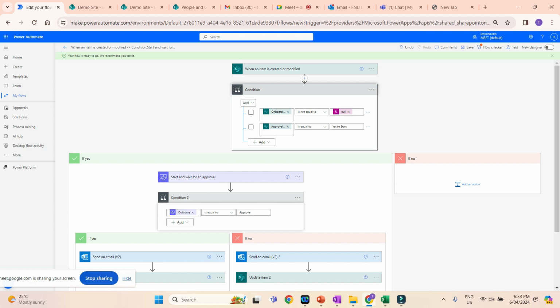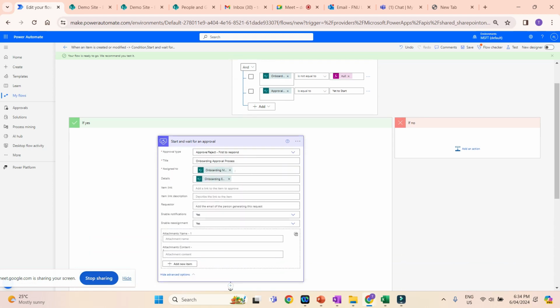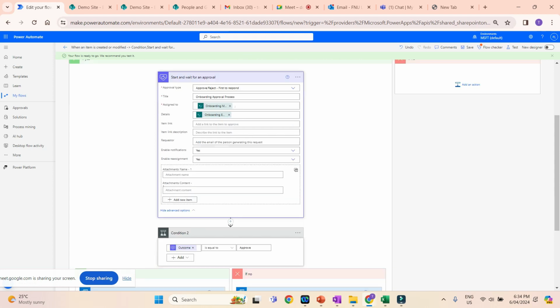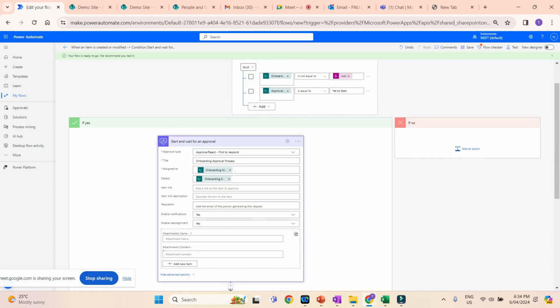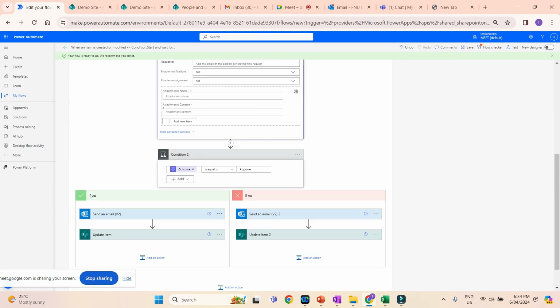Can you see what we are doing? Whenever an item is modified in the onboarding list, we will be checking two conditions. If any manager name is assigned and approval is yet to start, then we start the approval process. We assign it to that manager's email ID, and the flow will be in waiting state until the manager approves. Based on the outcome he can either approve or reject. If he approves, we send an email to HR saying it is approved, and we update the approval status as approved. If it is not approved, then this is the one.